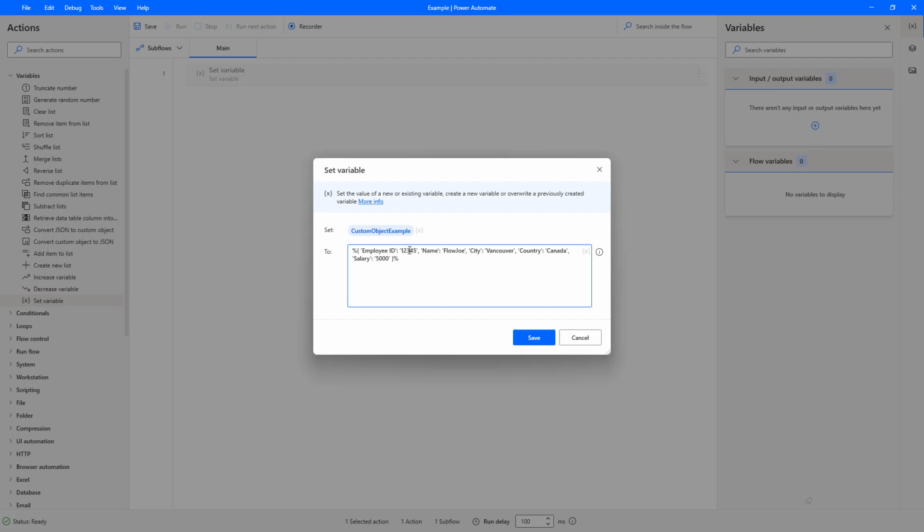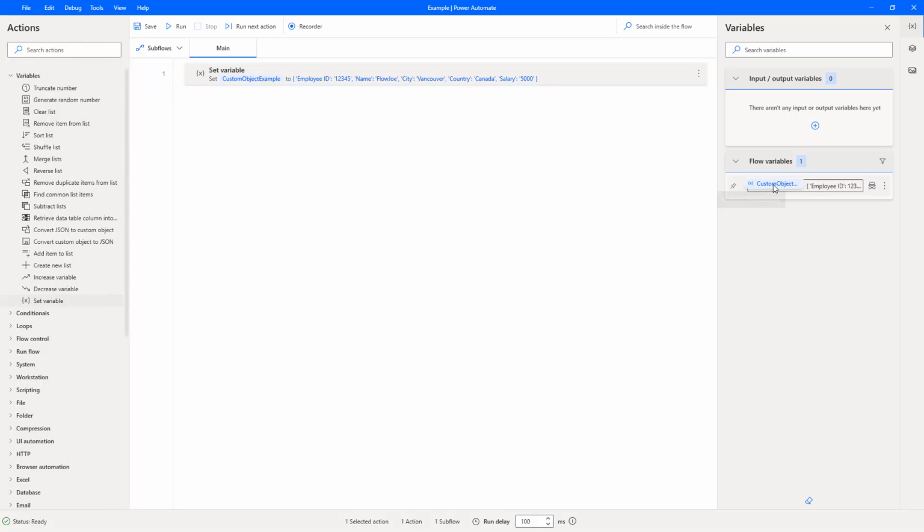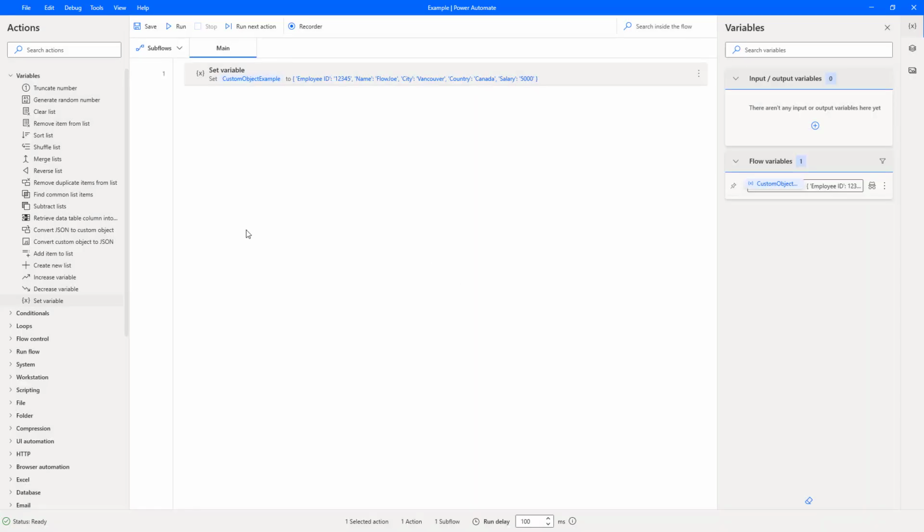So we've got employee ID of 12345, name of FlowJo, just like we've seen. But additionally, we've got city of Vancouver, country of Canada, and salary of 5,000. So if I press save and run this, on the variables on the right hand side then, we should have a custom object here. And as you can see, we've got the employee ID of 12345, name FlowJo, city Vancouver, country of Canada, and salary of 5,000.